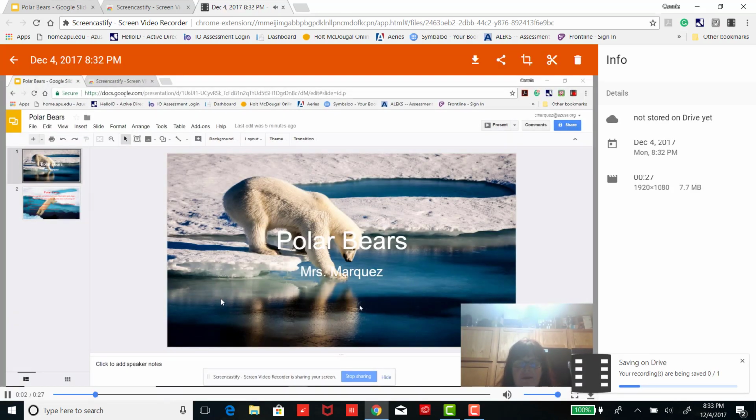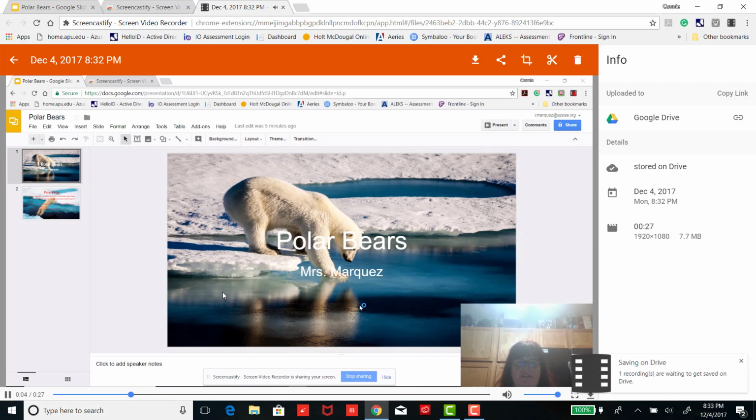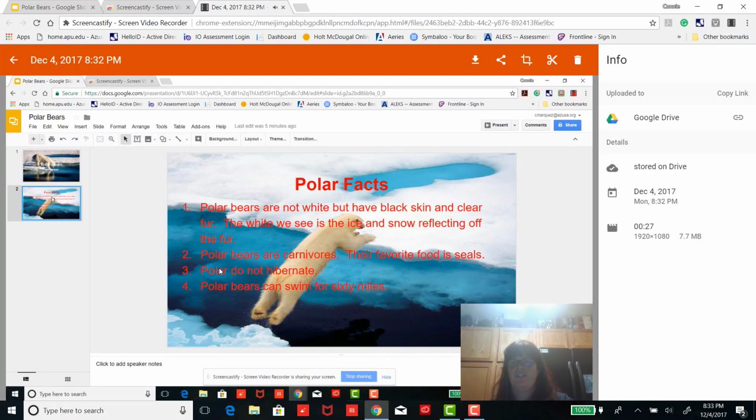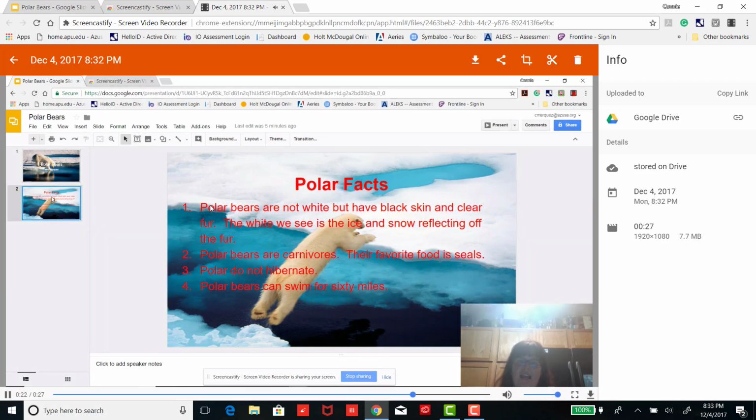Marquez, and this is my presentation on polar bears. Changing slides. Polar bear facts. Polar bears are not white, but have black skin and clear fur. The white we see is ice and snow reflecting off the fur. Polar bears are carnivores. Their favorite food is seals. Polar bears do not hibernate, and last, polar bears can swim for up to 60 miles.